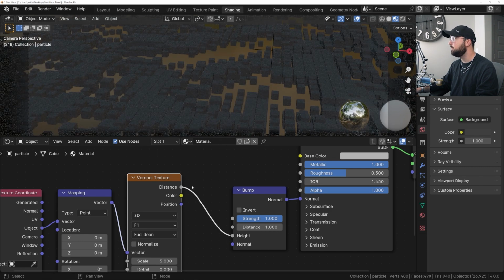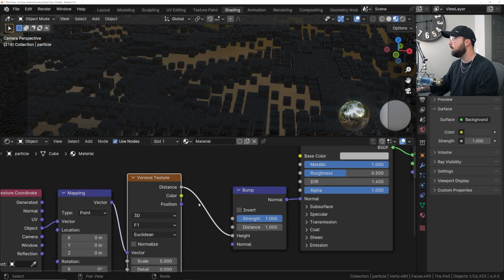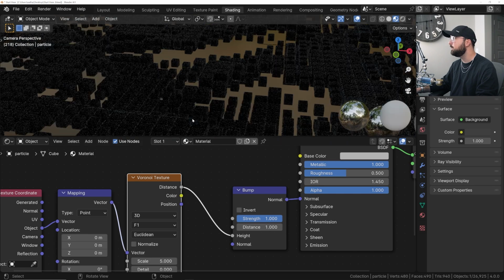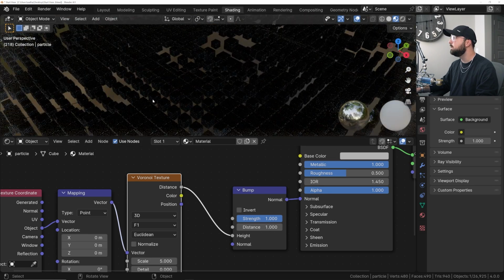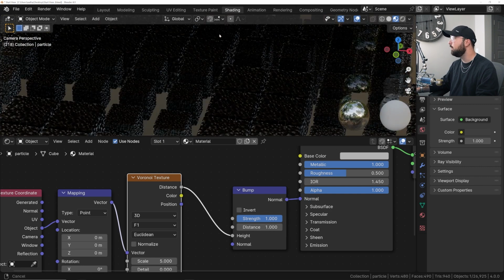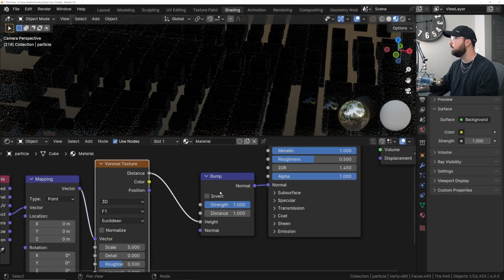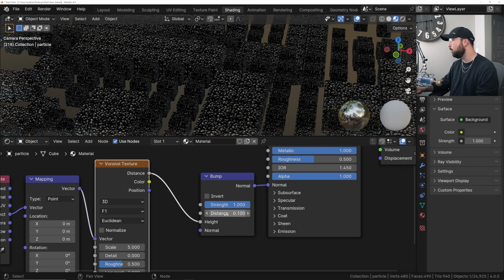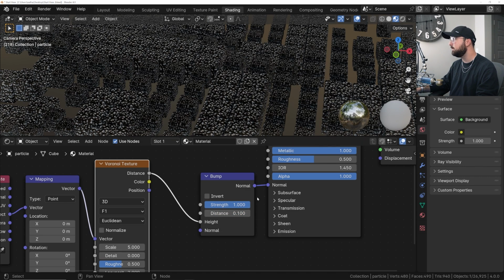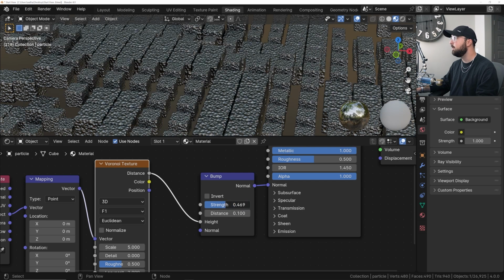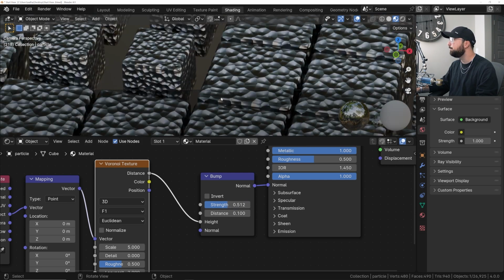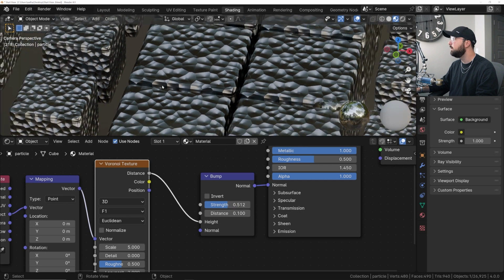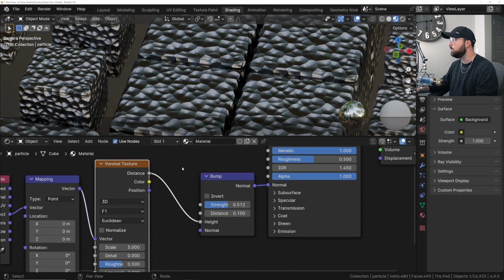Now there is a difference between the distance and the color here, and let's learn those two distinctions. But first, why does this look so ugly? Well, that's because this bump node needs to be fixed a little bit. So rule of thumb, when doing these sort of surface imperfections, these dents, these bumps, distance should be at 0.1. That kind of fixed it, but strength is still too high. Bring that strength down, and now it looks a lot better. So let's learn the difference between these two here.